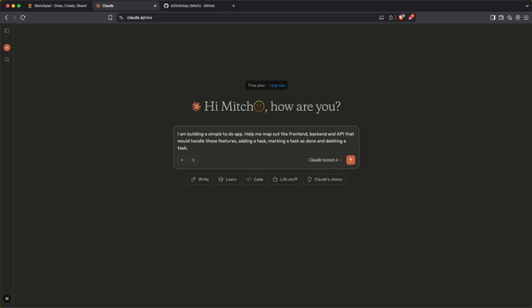If your application is a social media application, you would say, I'm building a social media application, help me map out the front end, back end, and API that will handle a feature for uploading an image, a feature for downloading an image, a feature for posting comments, a feature for posting text. Let's do that and then see.